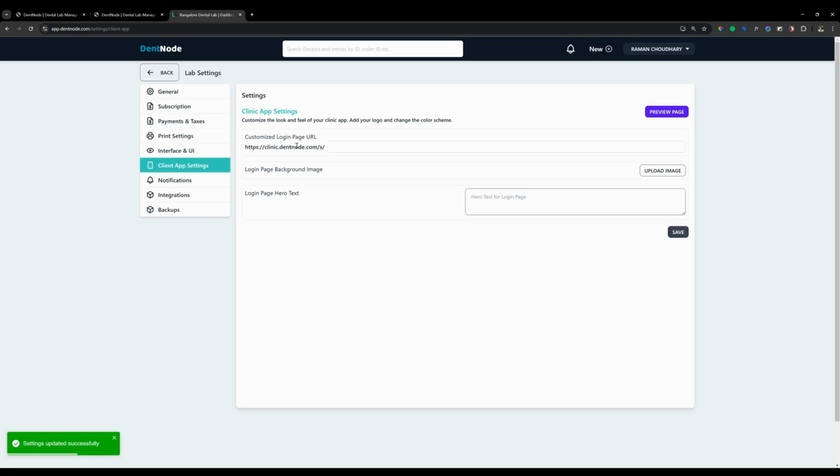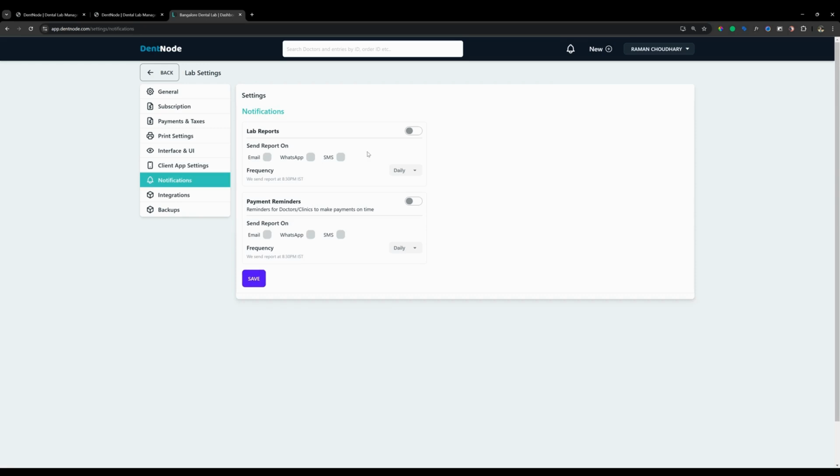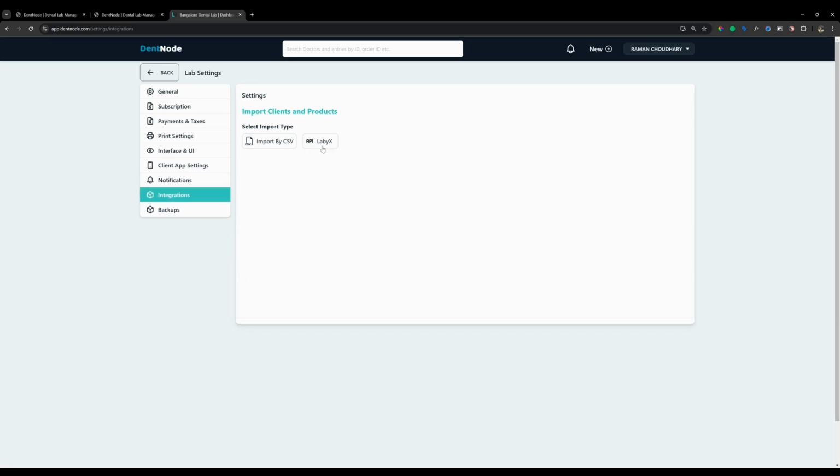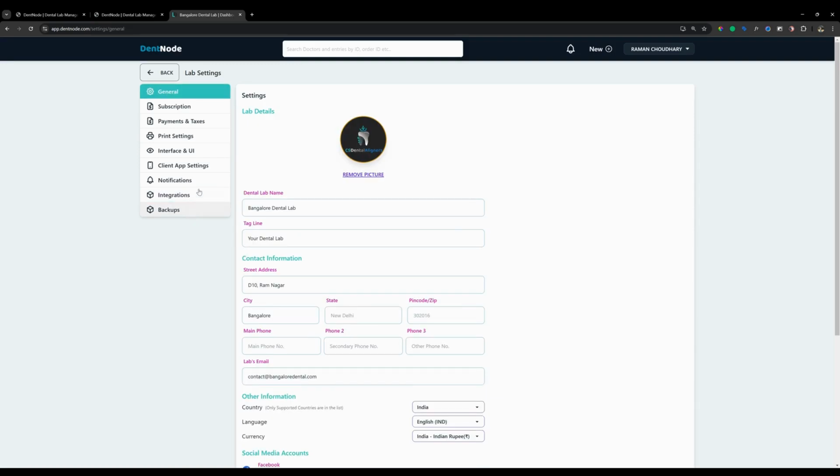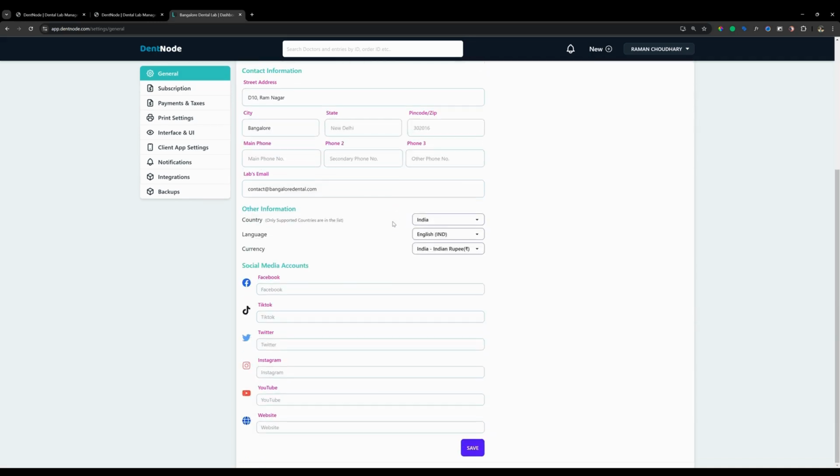This is quite interesting. I will cover that when we go to the DN Clinic settings, but this is where you can configure your clinic application. Notification settings: how you want to receive your report about your lab daily and things like that. Integrations: we allow importing data from multiple sources, and you can check it here. So that's all about the settings. In the settings tab, you can change the settings about your lab.